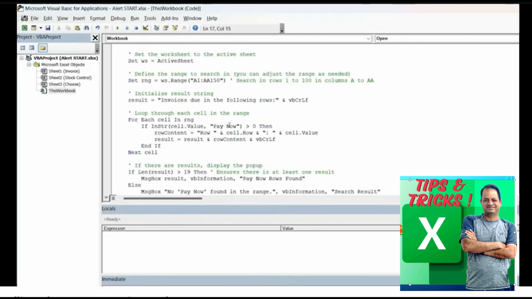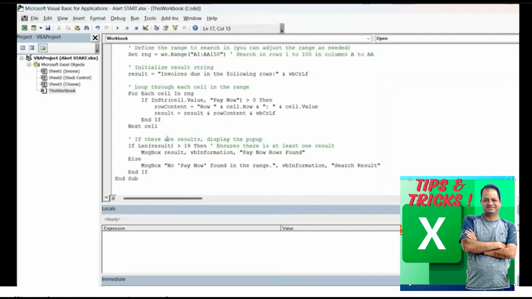And at the end here, it's going to create a pop-up. So you can see if there are results, display this pop-up. And it's just going to be a message box saying "pay now rows found", and it's going to say all of the rows that have been found. And if there are none, it's just going to say "no pay now found in range". So you can change the text as you like, wherever it's in quotations, to fit your needs.